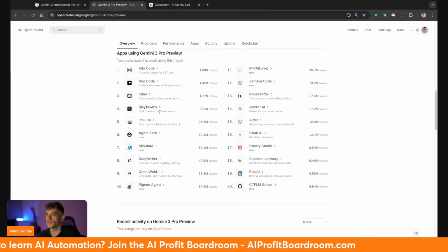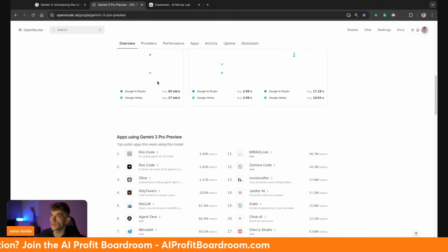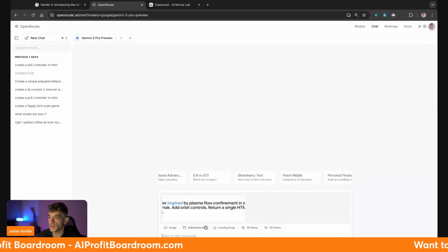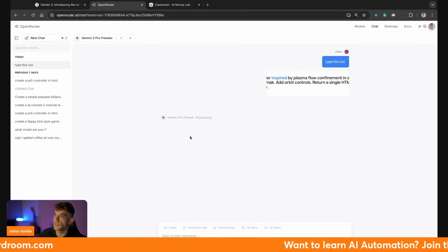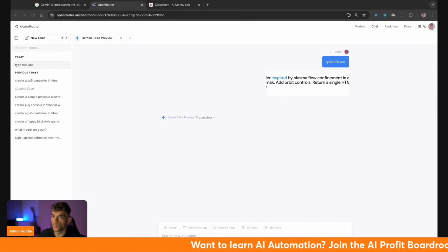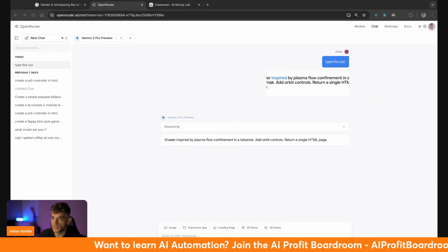All right. So we're going to go to Gemini 3.0 Pro here. We'll go in the chat. Then we're going to paste in that image. I'll just say type this out. I imagine it's probably quite slow whilst it's rolling out to everyone and whilst everyone's testing it, but let's see.